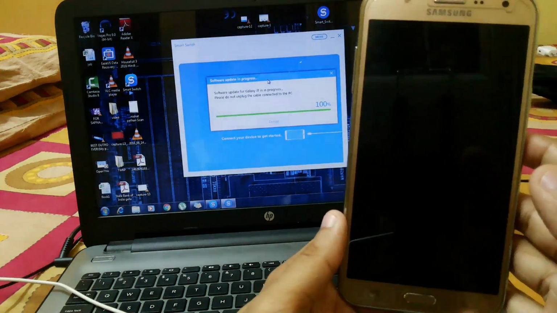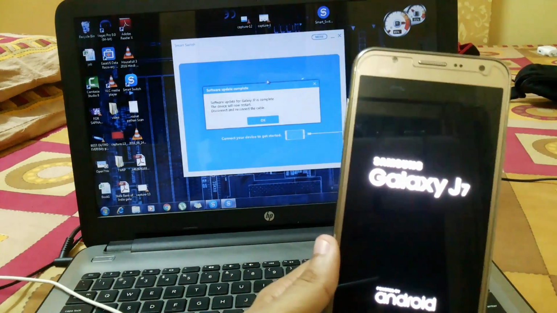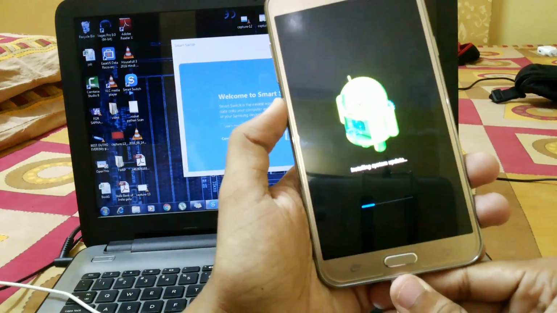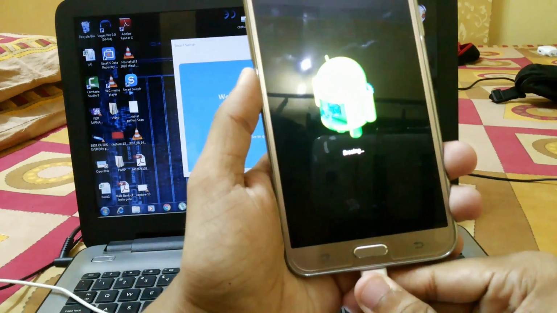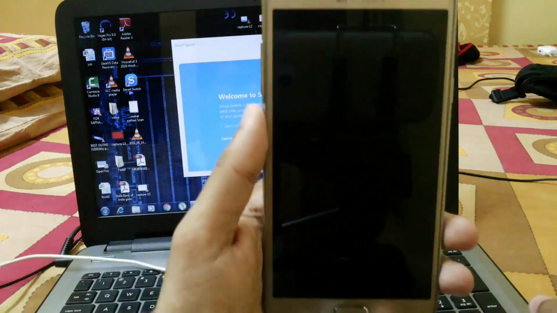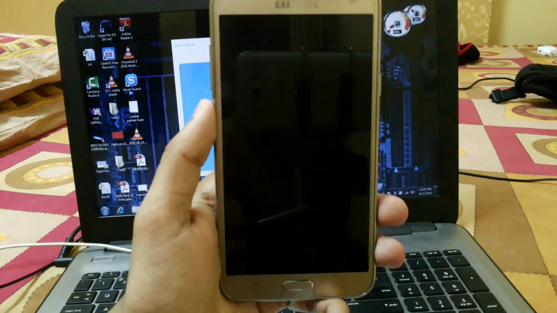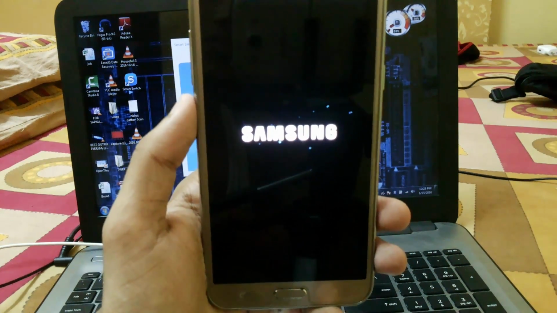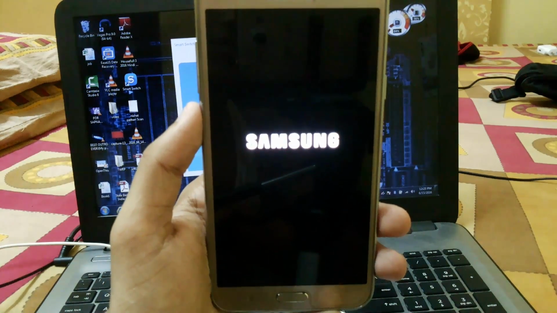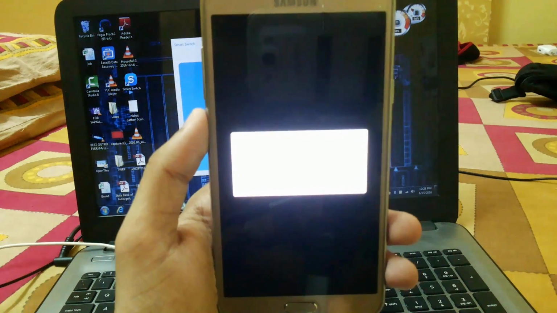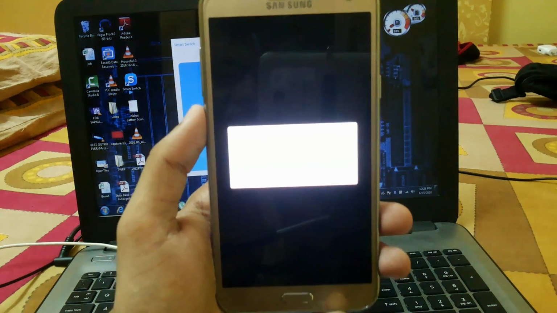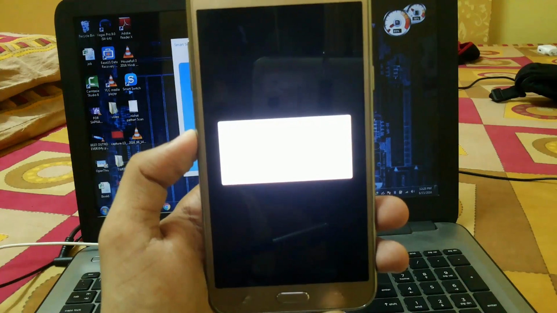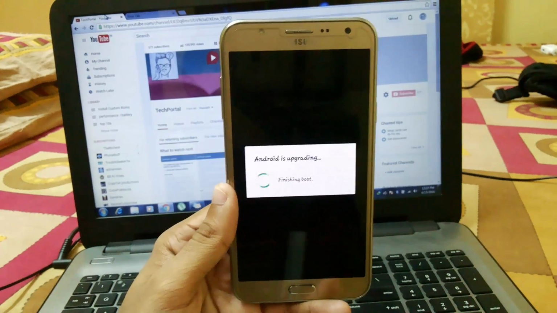So here it is 100. So the software is complete. The device will now restart. So now you can disconnect and reconnect the cable. So here it is optimizing apps, so we can wait for the optimizing to be complete. So I am skipping that part. So here the optimizing has been completed.